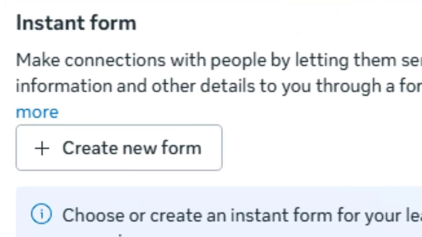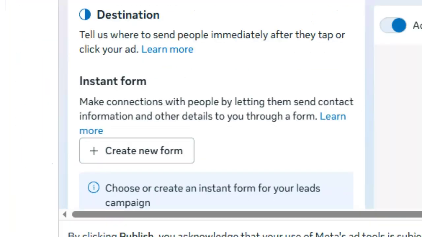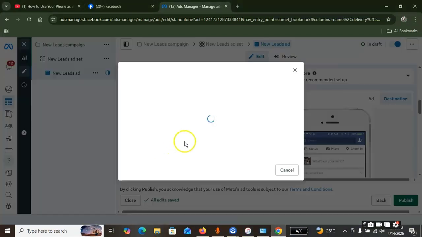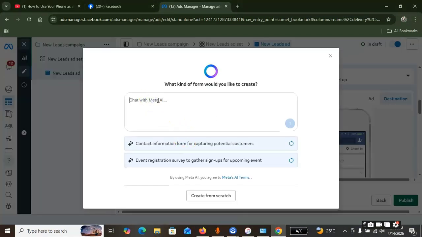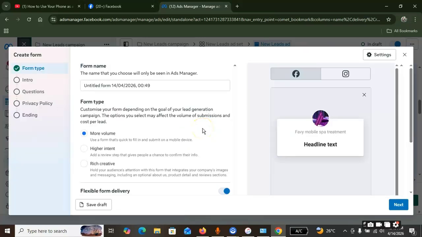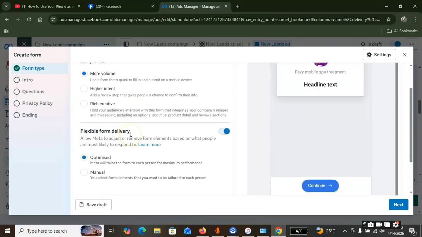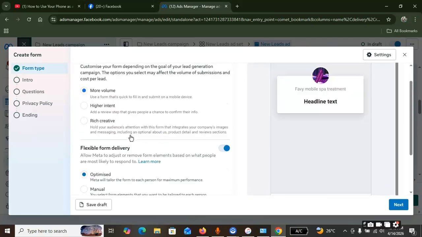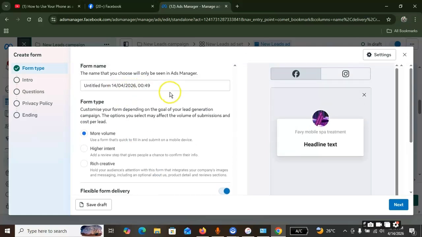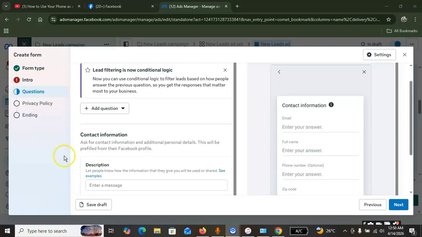All right, you can see we have form, destination, make connection by letting them send contact information. Now you can see this ad is a little bit more complicated than the normal. Right here we have to create a form. Hit on create form. Here you get the form with the information that you want to add. You pick the information that you want to collect from your audience.